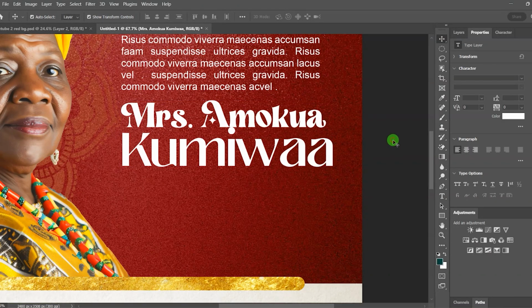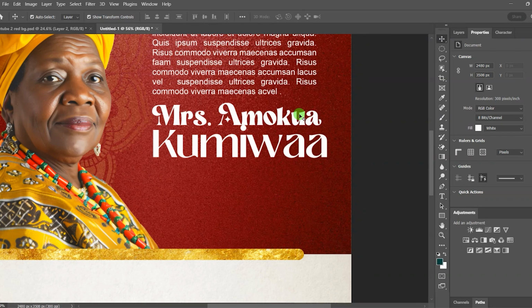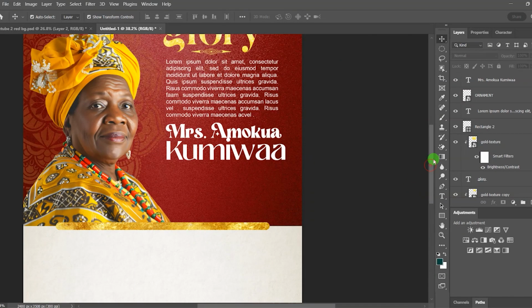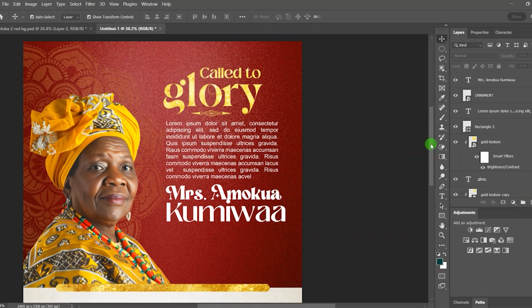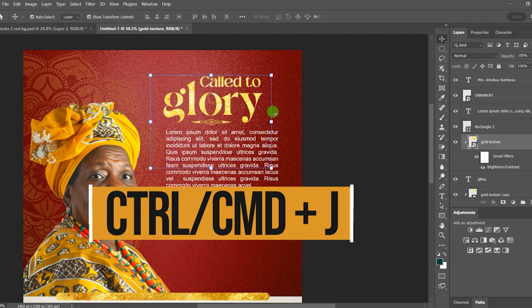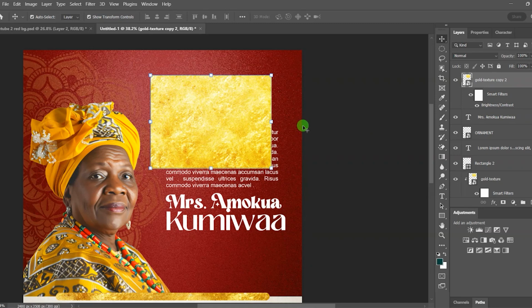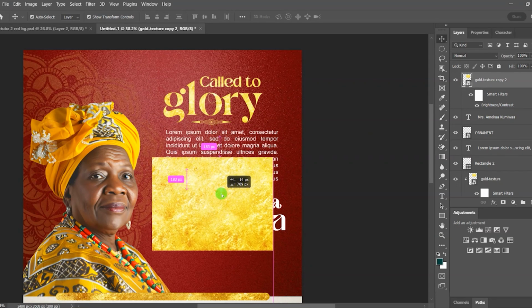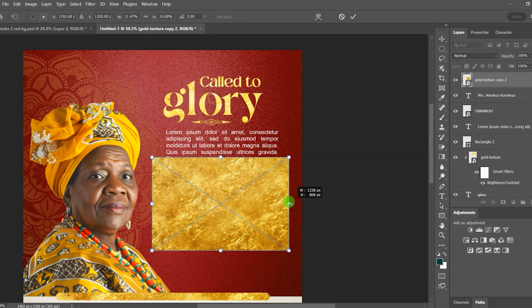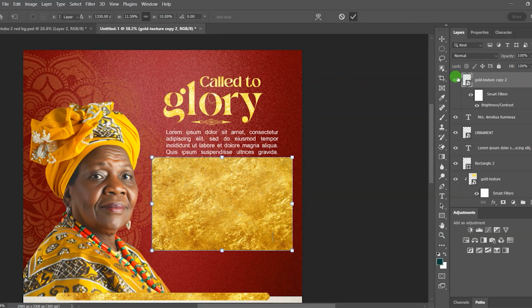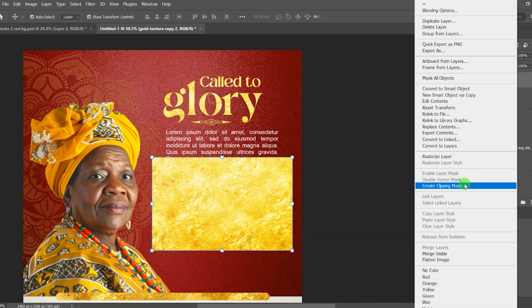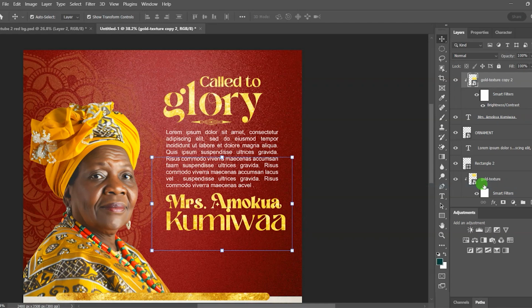Okay, so once the name is done, select the texture, then press Ctrl J or Command J to make a copy. Move this duplicated layer on top, resize it just like this. After that, right click on the texture and choose Create Clipping Mask. So we are going to have this effect.